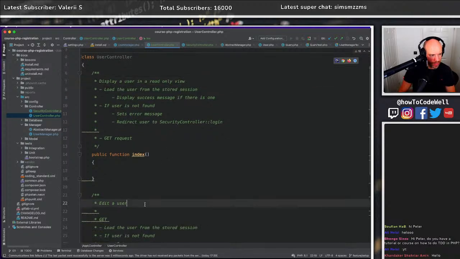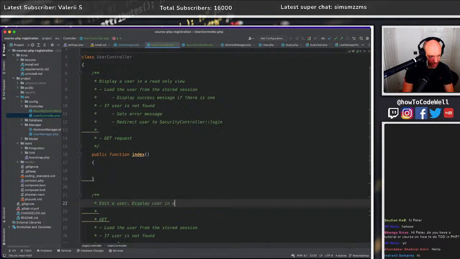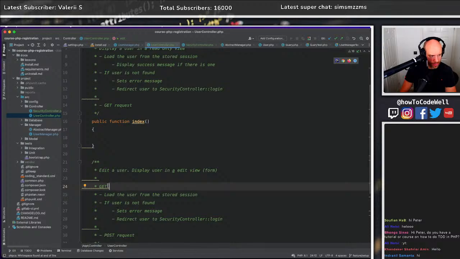Whereas this would be to edit a user, and that would display user in an edit view, right? So basically a form. And then this would be both a GET and a POST, so this would be GET or POST. Each time we need to load the user.